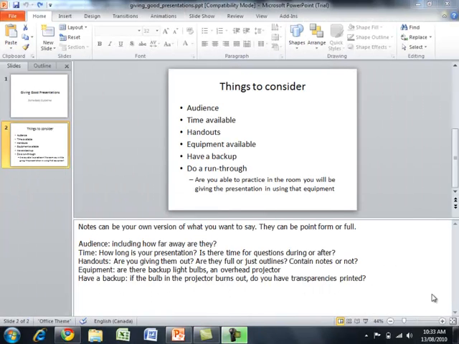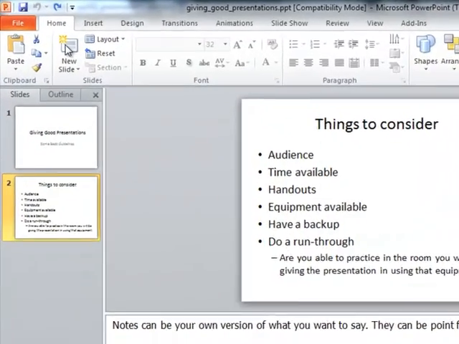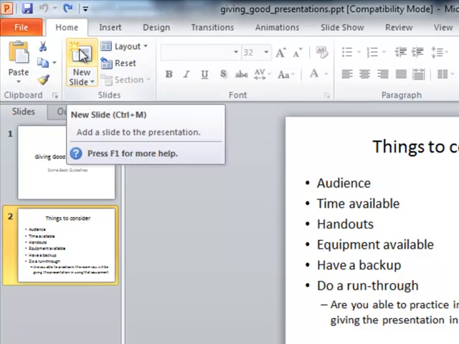Now, once we have our slide presentation open and we know where we're looking for things, we want to probably insert a new slide. Now, inserting slides is not on the Insert menu. It's actually on the Home tab because it's a very common thing that you'll be doing. There is a New Slide button, and if you look at the Home tab and I move my mouse over the New Slide icon, it does say that I can add a slide to the presentation.